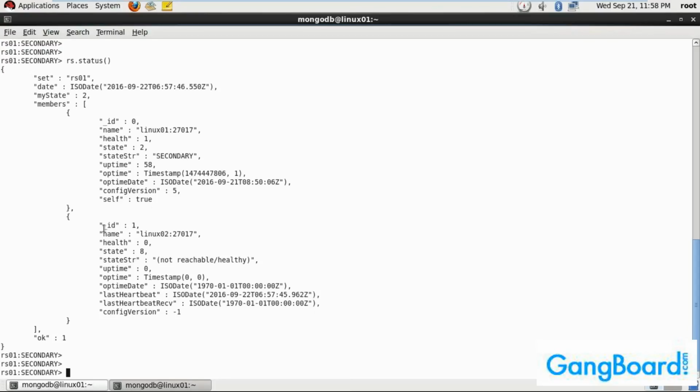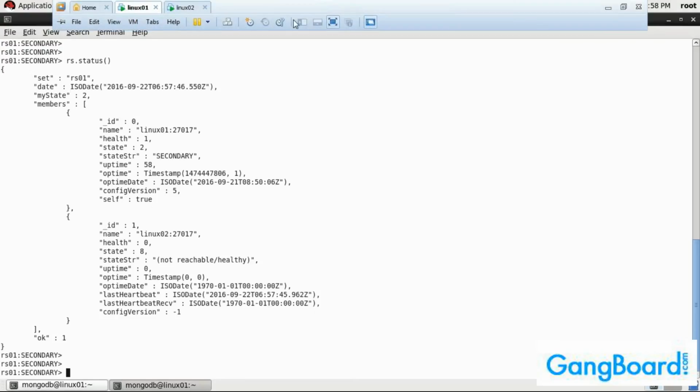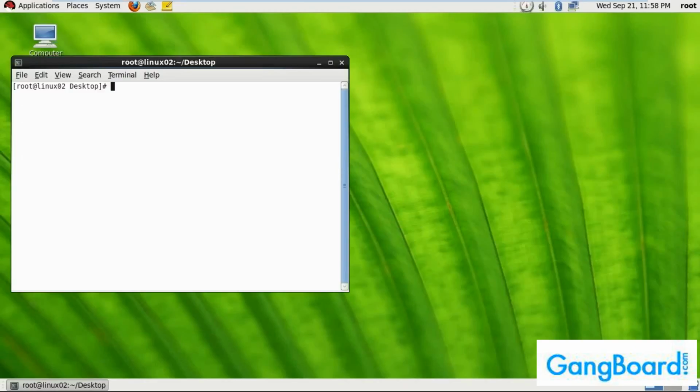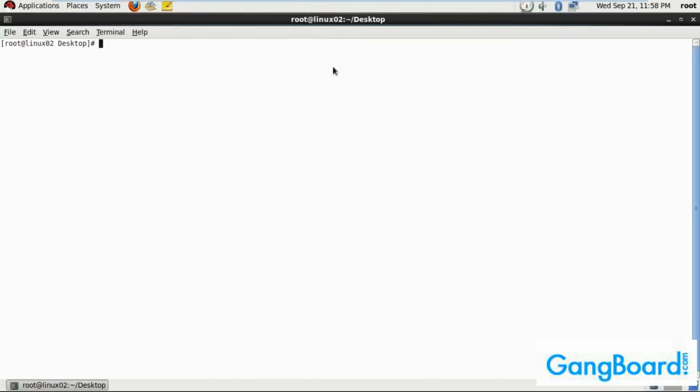One more thing to remember is that we are working on version 3.0 for replication. Is it the same for 3.2 also? Yes, for all versions the basic architecture is the same. So for replication, no change, right? Yes, no change.